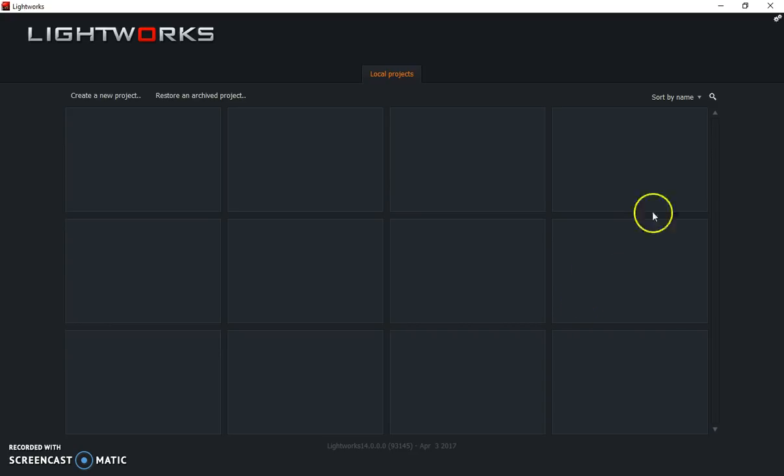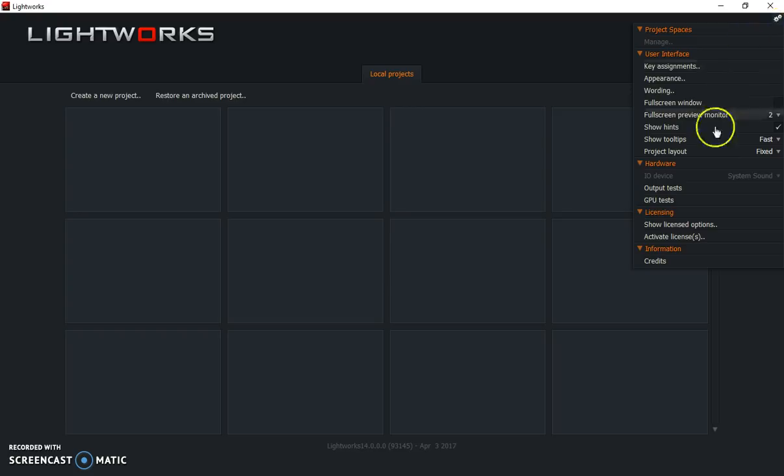The first thing I want to show you guys, especially for the novice, the person that hasn't been using Lightworks in the past, is a simple system setting that we want to check. We're going to click up here in the top right, the system settings gear. The first thing I want you to check is where it says project layout. We want this to say fixed.